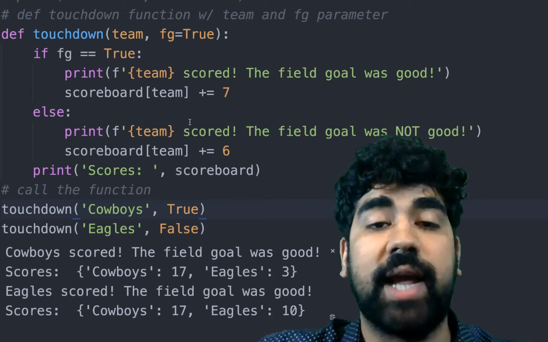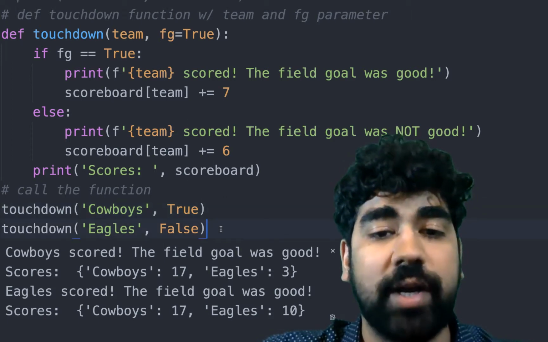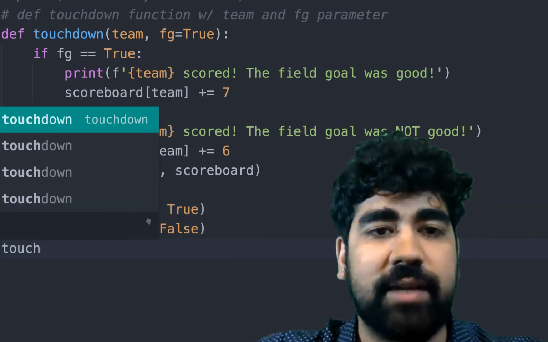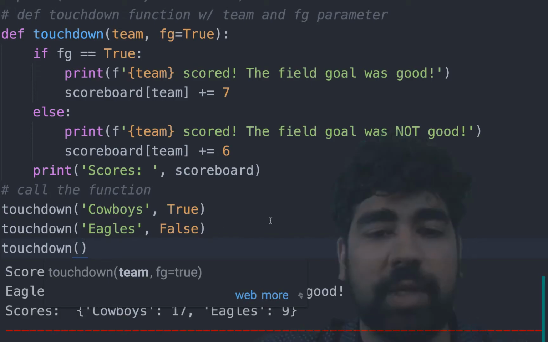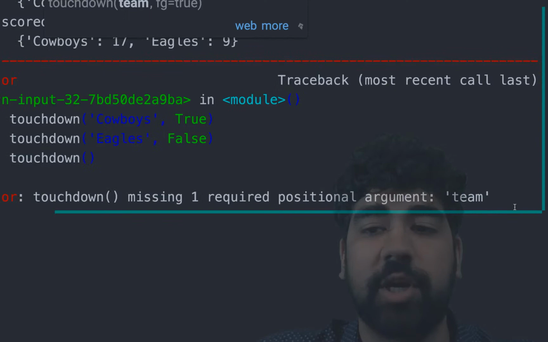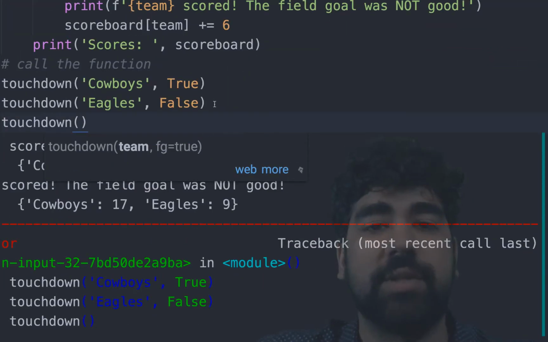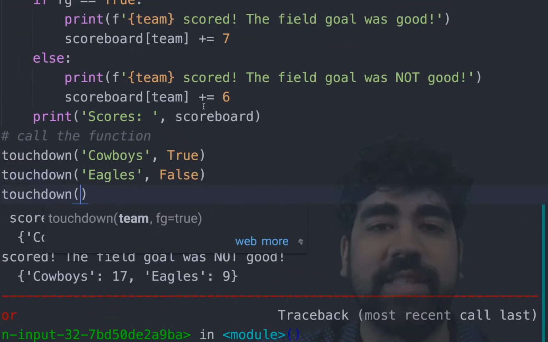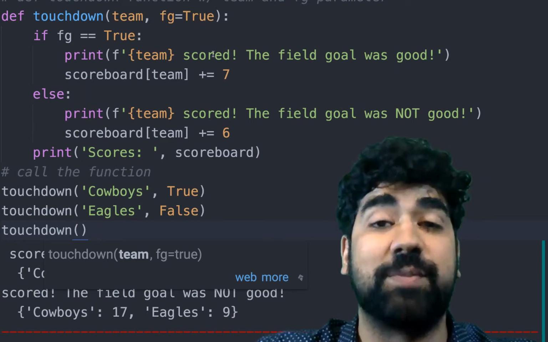So now it's only going to ask you to put in 1. If I do it by itself, it will just ask for 1, saying, hey, I need that team parameter, missing 1 required positional argument team. Because there is no default team, there's just a default that the field goal was probably made.